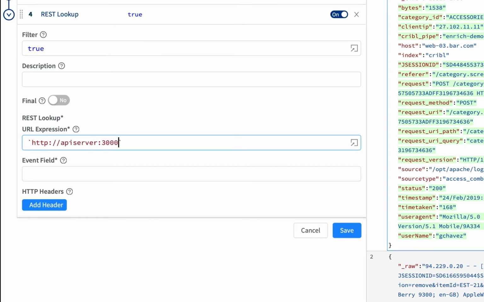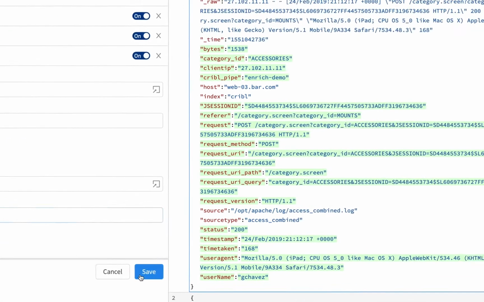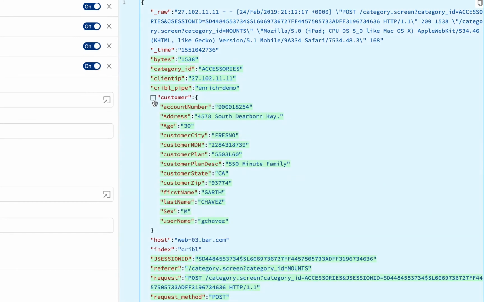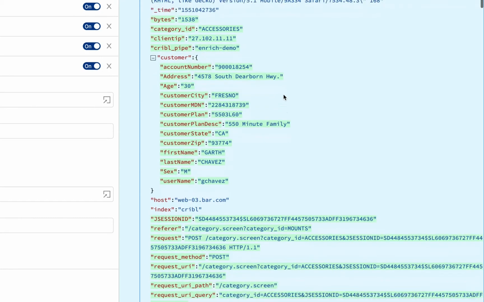I'm adding a REST lookup function, which uses the username in the event to pass through to the URL. Once I hit save, now I can see that I'm getting back a large amount of customer information from the REST API query. As I'm doing my analysis, this will allow me to examine my weblog data by location and other demographic information. Now that we have a rich contextual event, let's output it to Honeycomb.